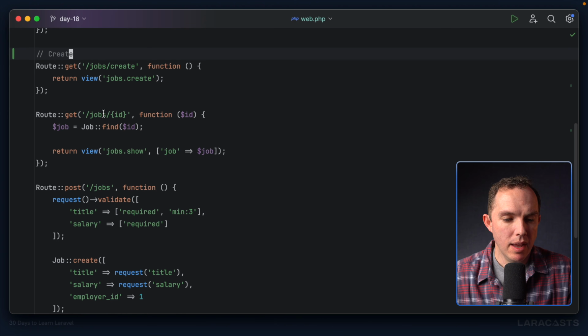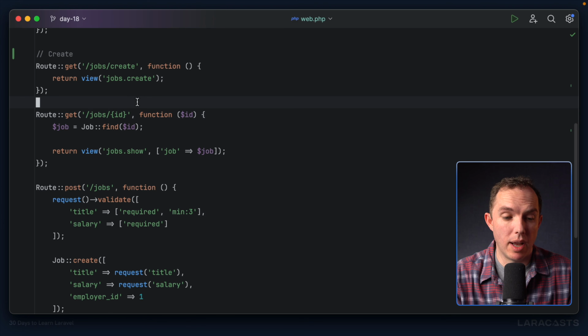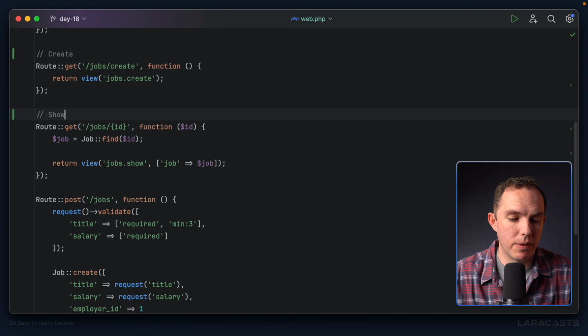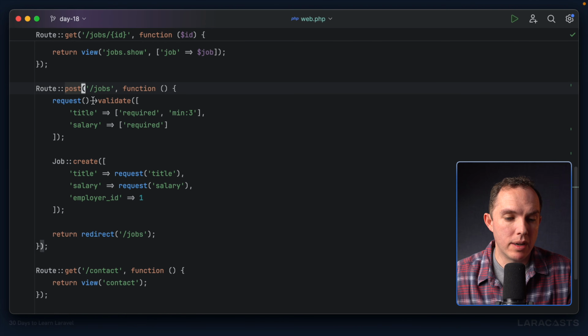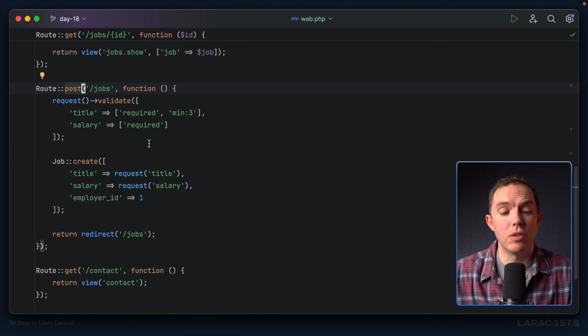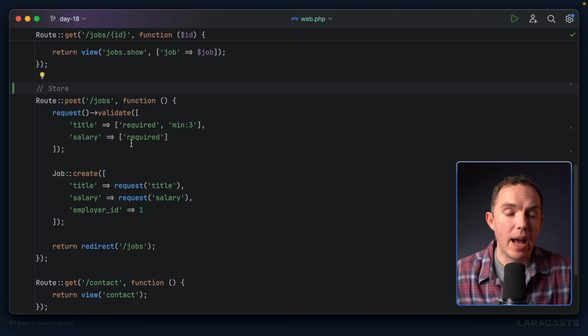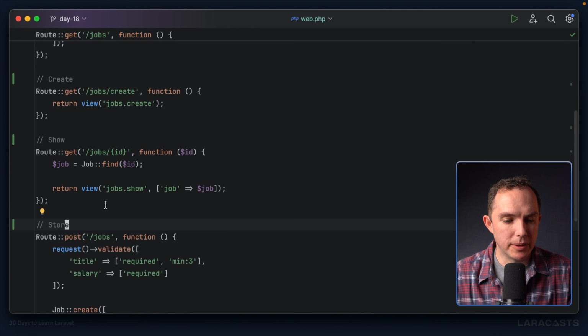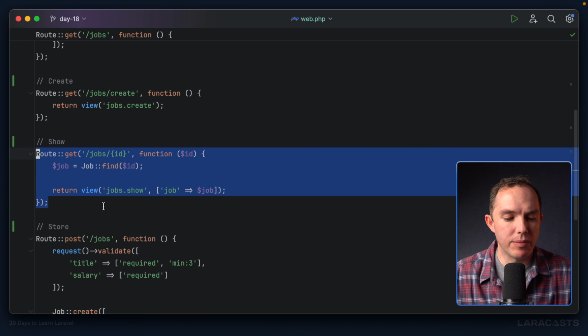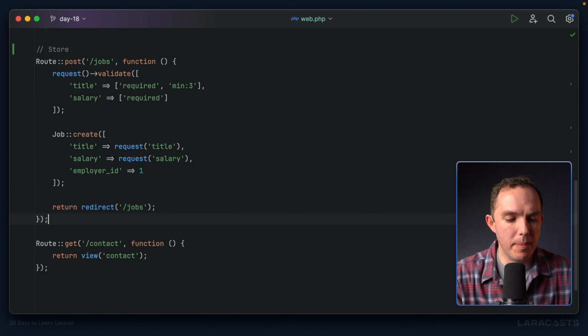All right. This one displays a page to show a job. So let's add show for that. Next, this one stores a new job or persists a new job in the database. So I will call this one store. So now I need one to edit an existing job. So here's what we'll do. I'm going to grab this route right here and I'll put it down at the bottom.